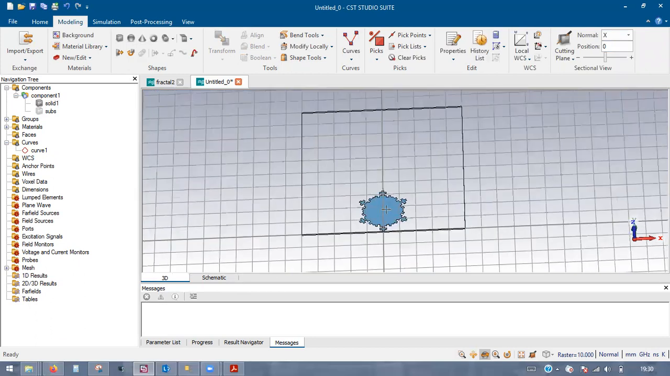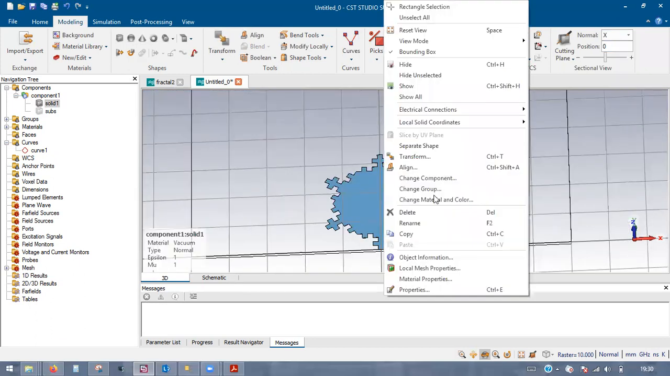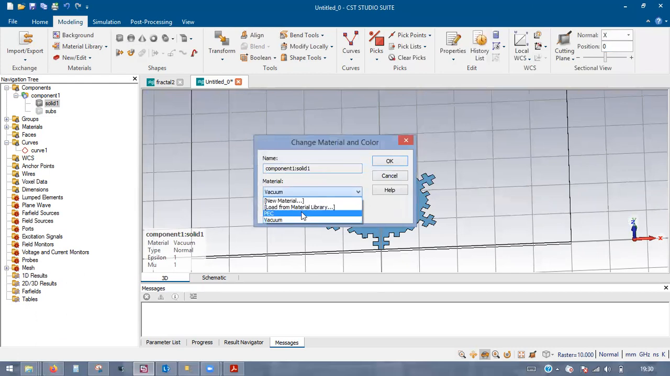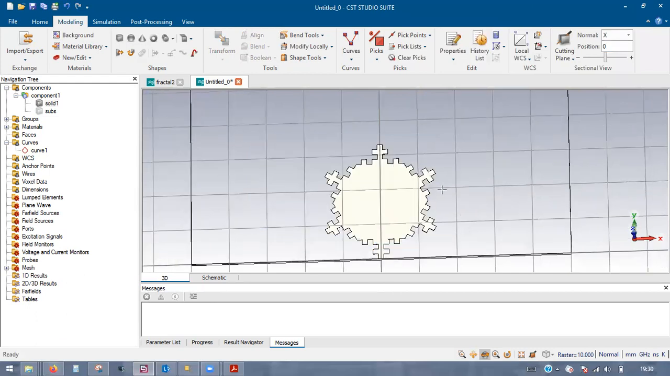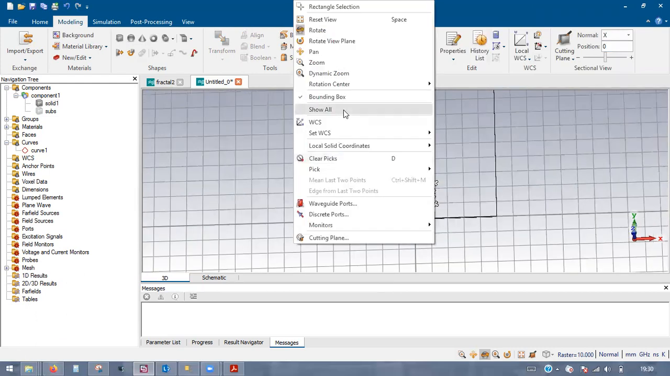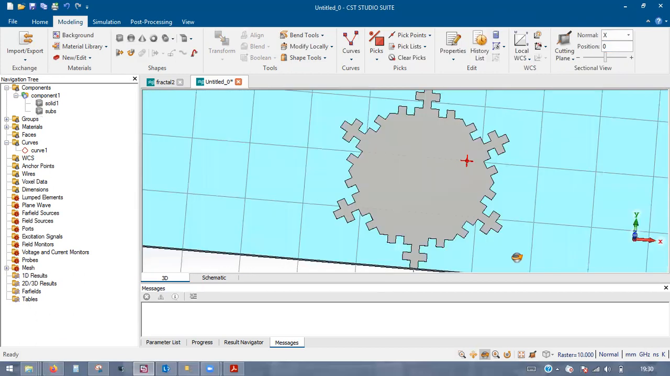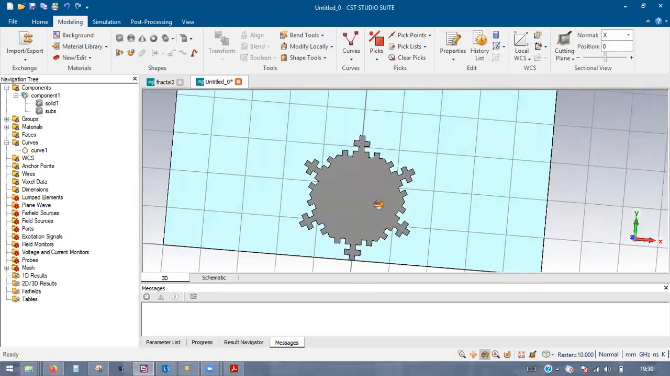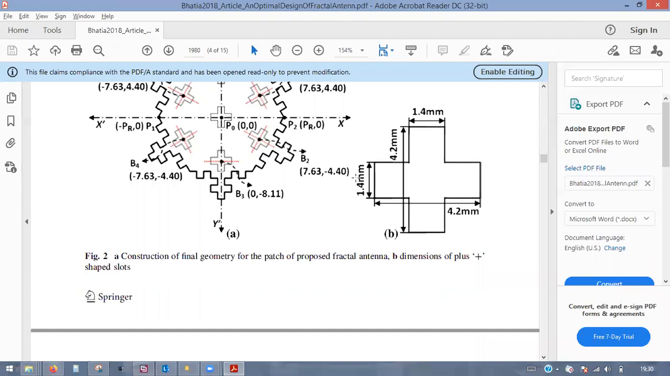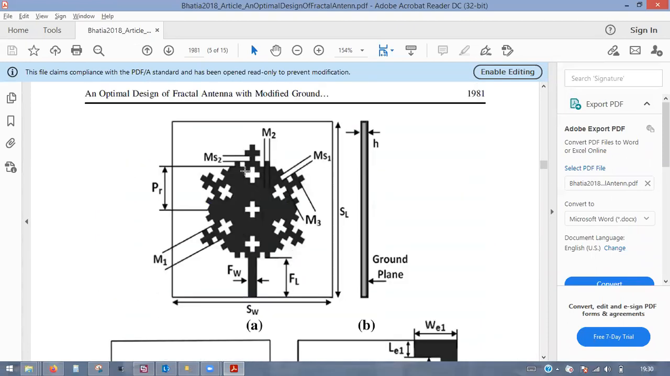Only thing is it should be in copper. So by double clicking on it, you can change the material. From here you can bring PEC, click on OK. Once I do show all, you can see our structure is created. Yeah. So now we just need the slots.